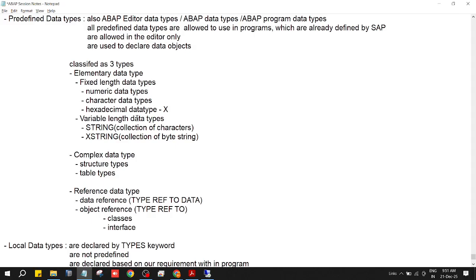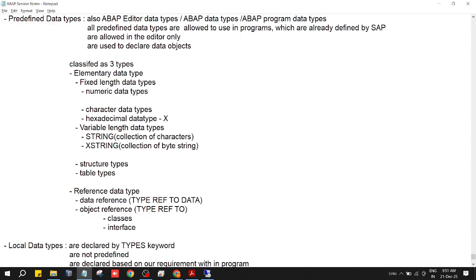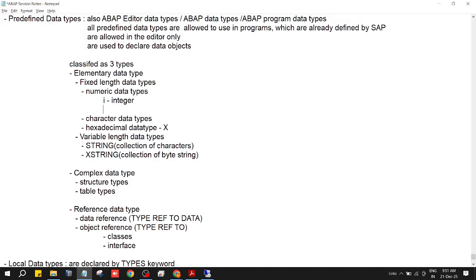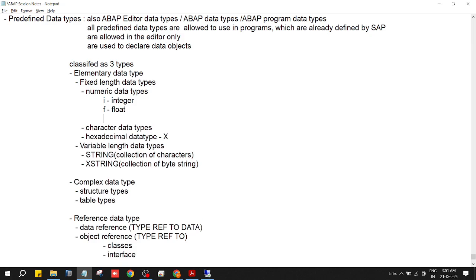If you go to the numeric types, they are again subclassified as I for integer, F for float, and P for packed decimal. Packed decimal we call the packed data type. These three are one set. These three come under numeric types.